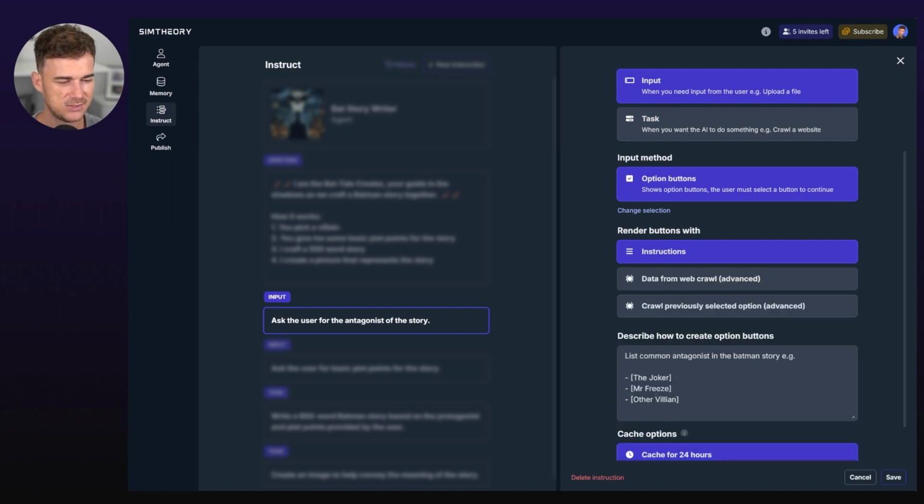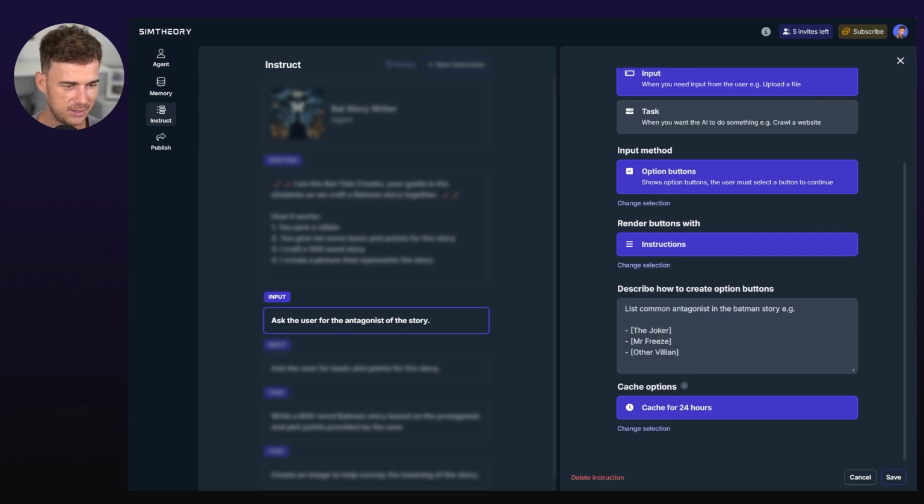Under change here, you can actually go and get data from a web crawl. This is how we do the horse racing, where it puts the buttons in as the race numbers. So we can crawl data, get the latest races, and then create the buttons using that. These are really advanced options. I'll do another video explaining how they work, but you can play around with them.